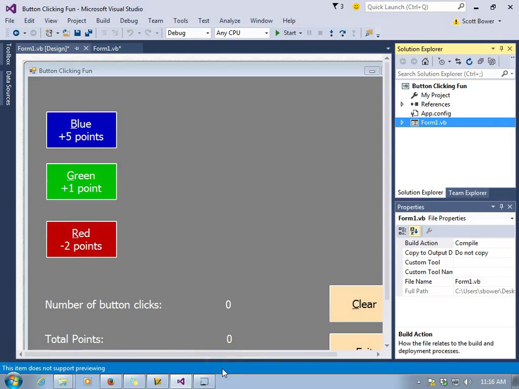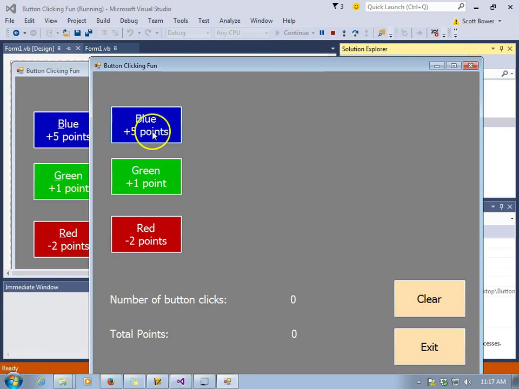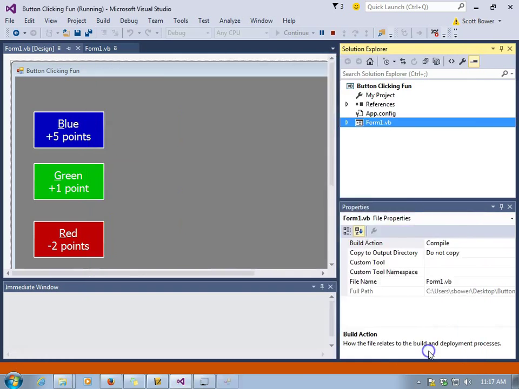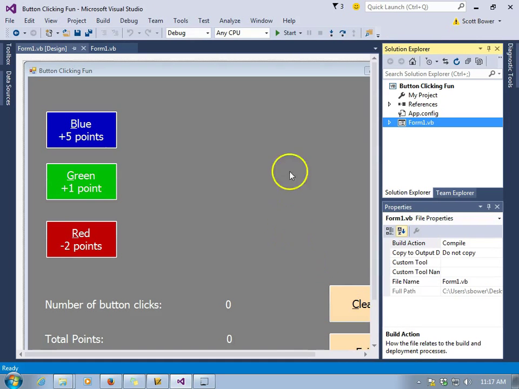We're going to cover many topics here in this button clicking fun program. The idea is that every time you click a blue, green, or red button, we're going to show how many times the button has been clicked, any button has been clicked, and the total number of points you scored. So clicking on blue, we should see the number of clicks increase down there and the total points increase by 5. When we click on green button, the number of clicks should also increase and the total points should increase. On the red one, the points will decrease.